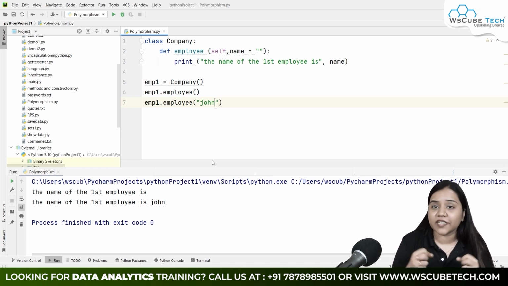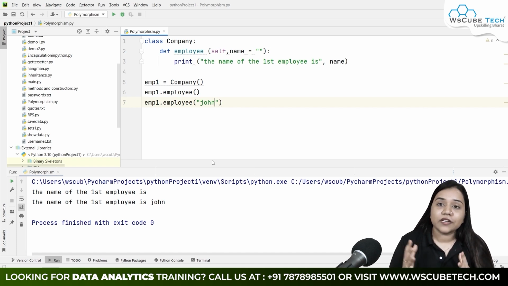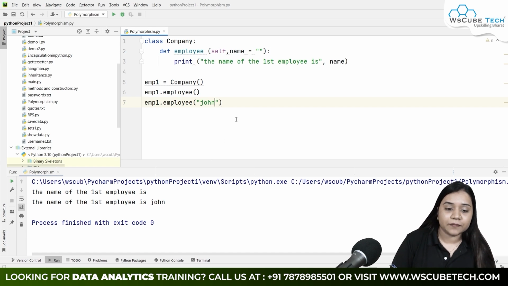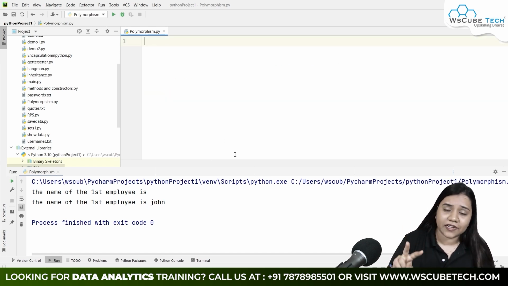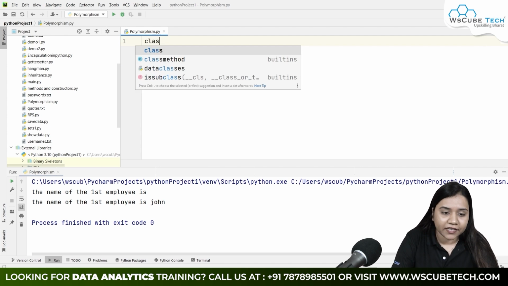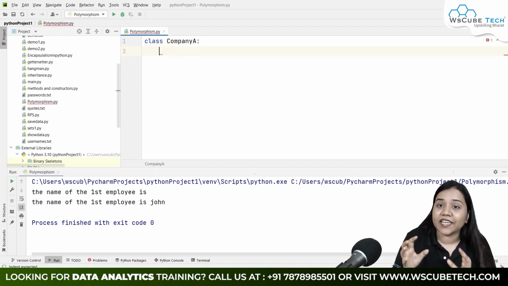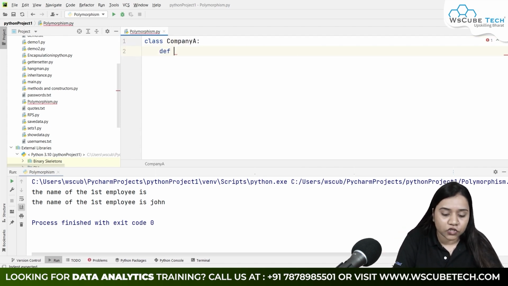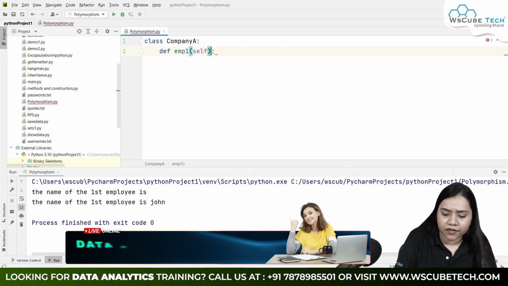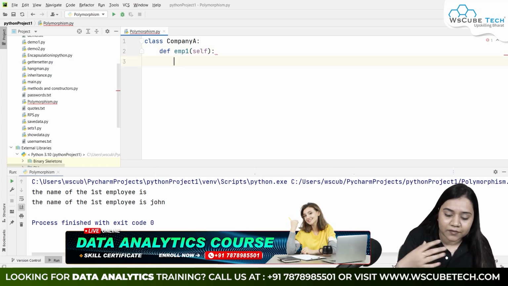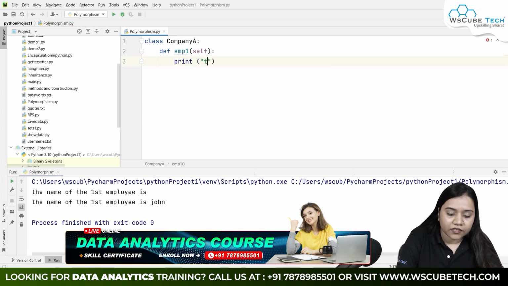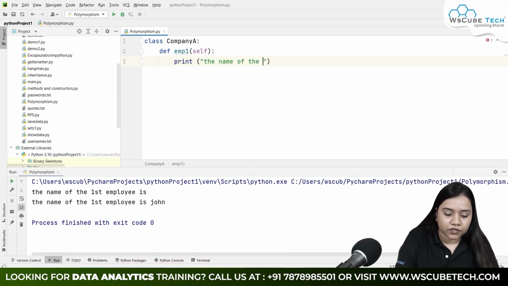The overriding method includes inheritance, as I said in the starting that inheritance is involved in polymorphism. Now what is the overriding method, that we will be discussing. As inheritance is involved, I'll be considering the case of two classes. I'll be creating a class company A. Inside it, I am giving one function, definition employee1 with a self parameter. This time I'm not using the name parameter, and I'll just print directly, the name of the first employee is John.